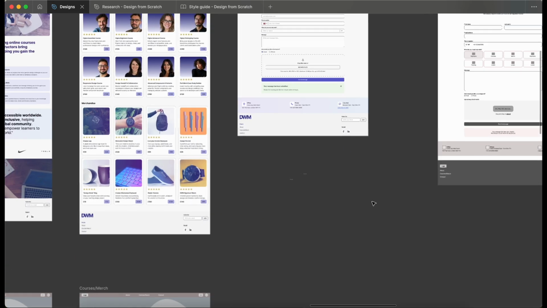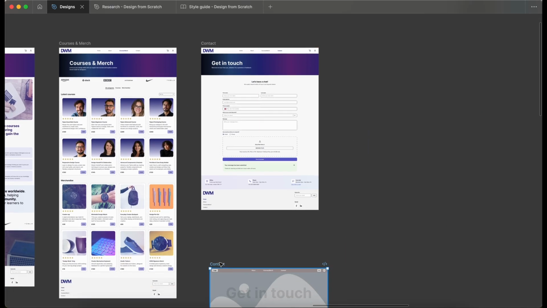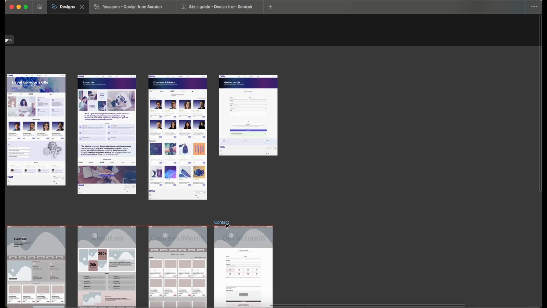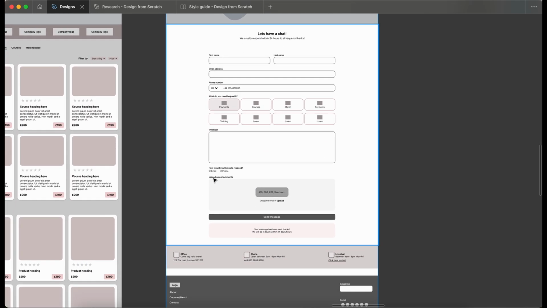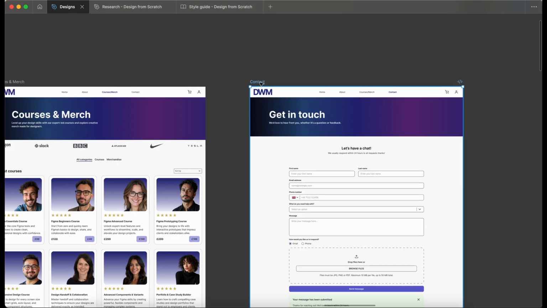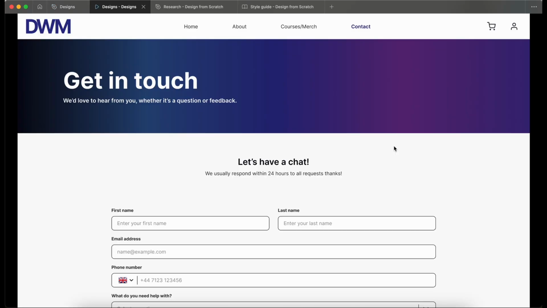So let me just go ahead, let me just delete out those random frames there. Let's quickly pop contact underneath. Let's just pop that down there. I don't think we've missed anything on the wireframe. I think we're all good. I think we've got everything. Okay, like before, let's press Shift Space. Let's open that in a tab. Okay, and let's review all the pages together.